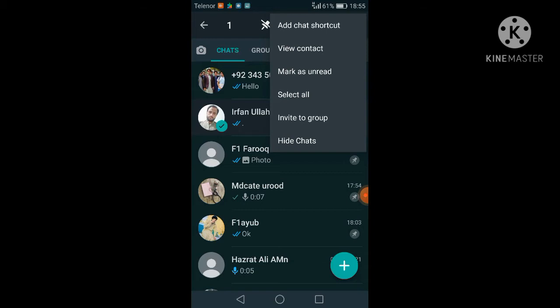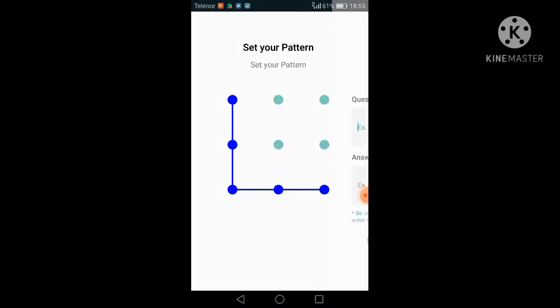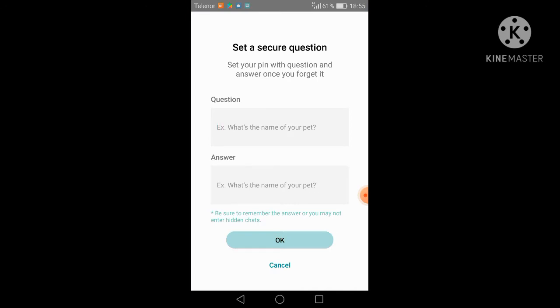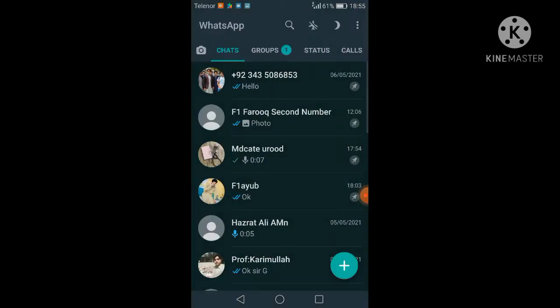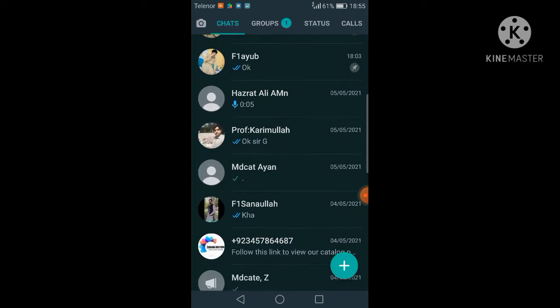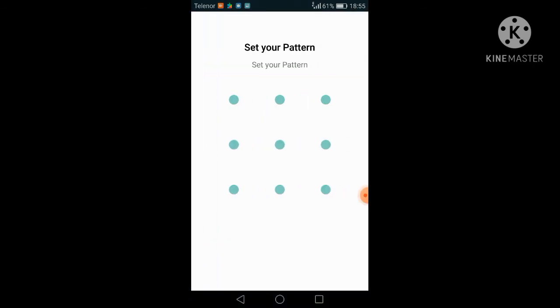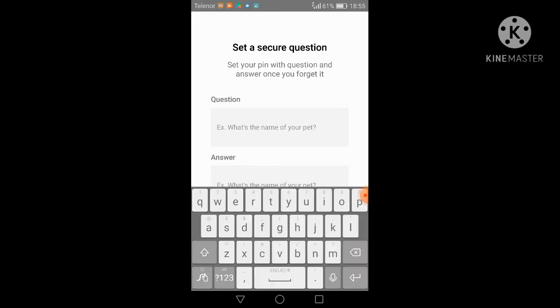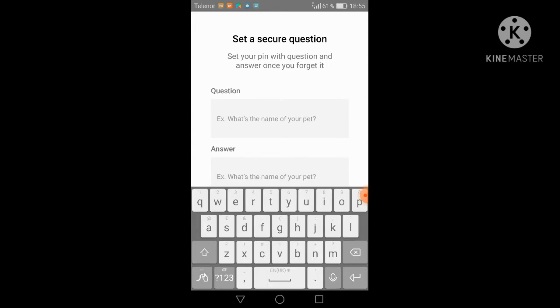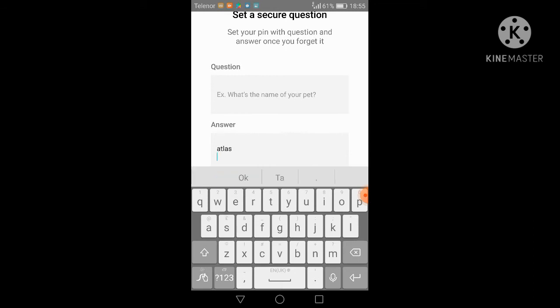If you click on hide chat, this person goes to the hide chat section. Now you have to select hide chat. After hiding the chat, you have to give the password, which you have written. What's the name of your pet? Okay, I entered the wrong password here. Now I enter the password.